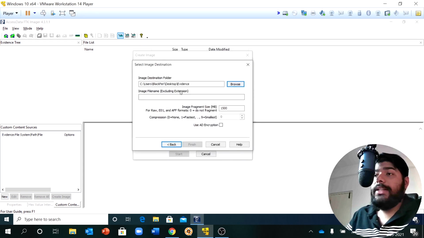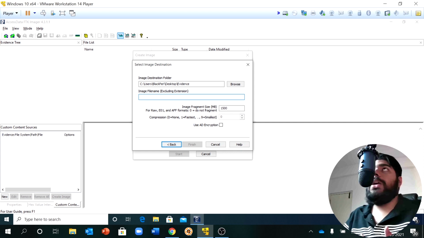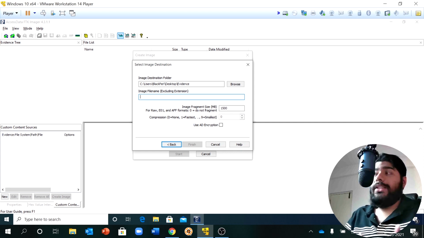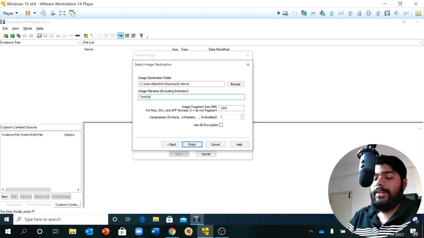So you see it's selected now, and then the image file name, okay? Remember that the image file name should also come after your case number or case history number. For this purpose I'll write test disk, because I don't have any case number, I'm just showing you guys.